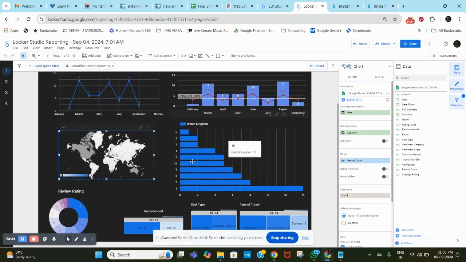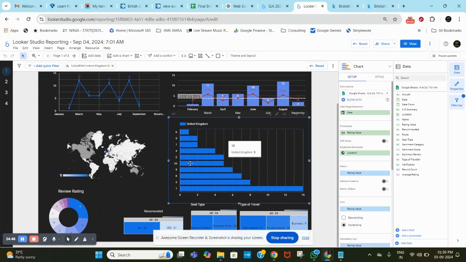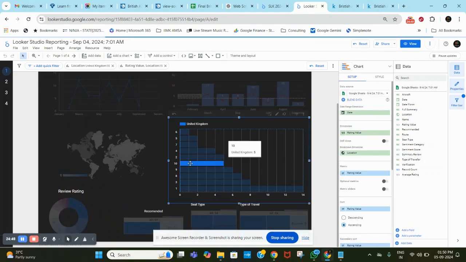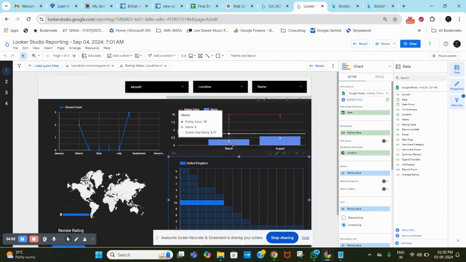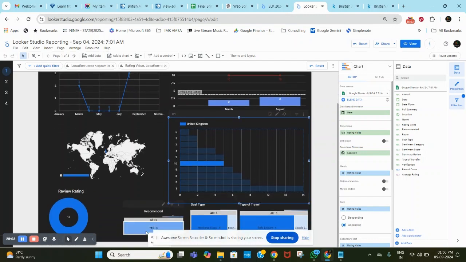So you can see how many people have given 10. Just click on 10 for United Kingdom. You can see that 10 reviews have come, 2 in March and August, 3. Now you can see the rating value is also 10. The average rating is 3.77. And you can see they have all recommended it, and it has come from business class 5 and economy class.